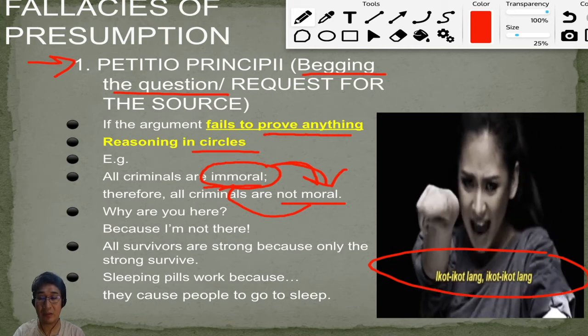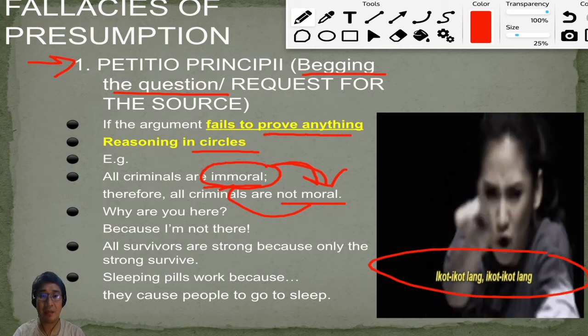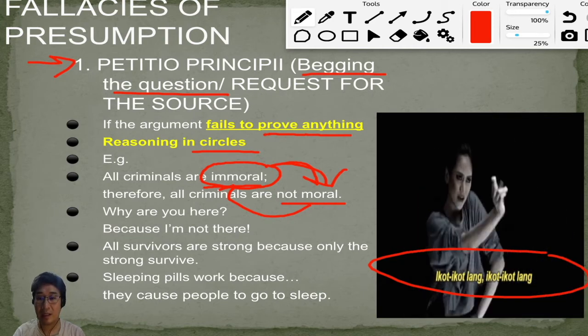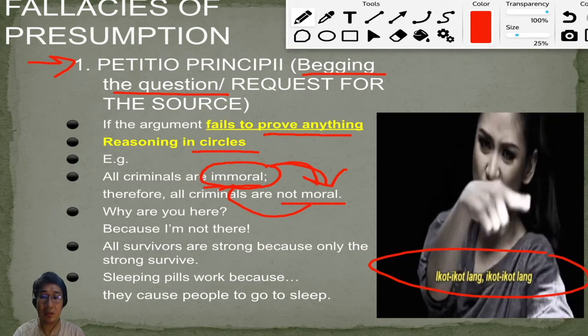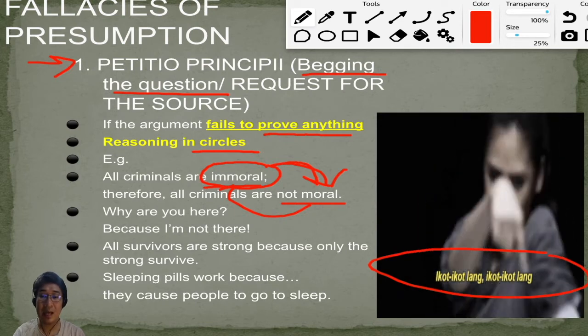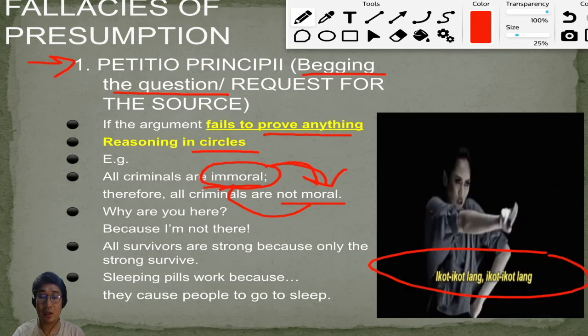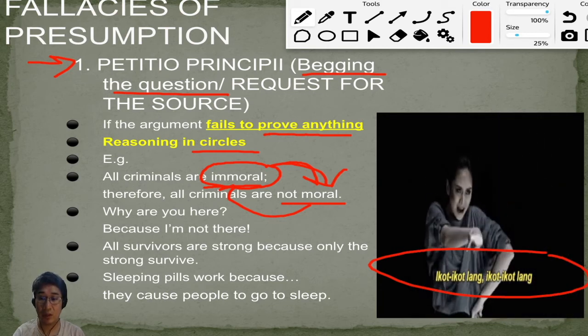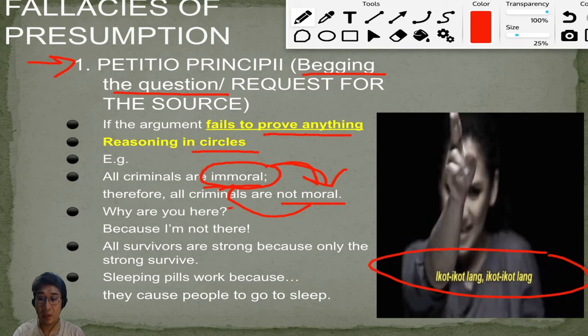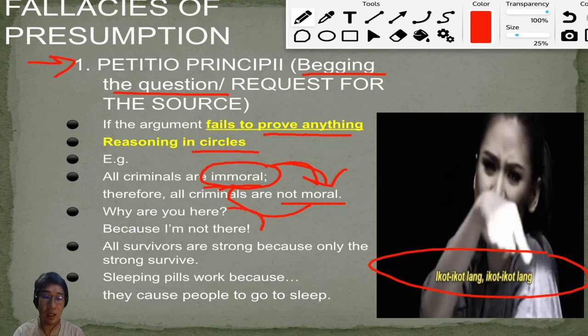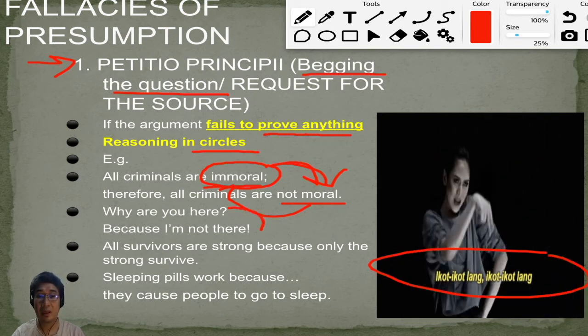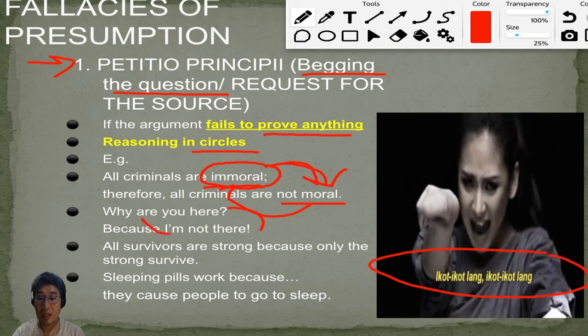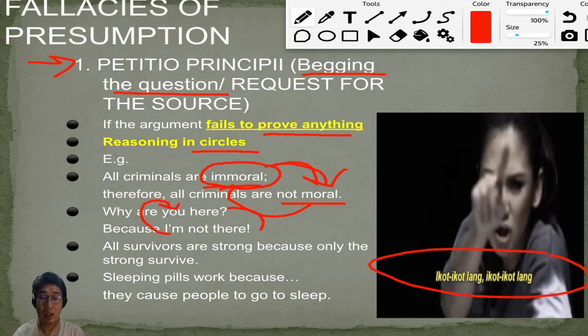Kasi after stating the claim and then after stating your supporting evidence, you're still asking for further clarification or question. Okay? Why are you here? Because I'm not there. Why are you not there? Because I am here. So, paikot-ikot lang yan.